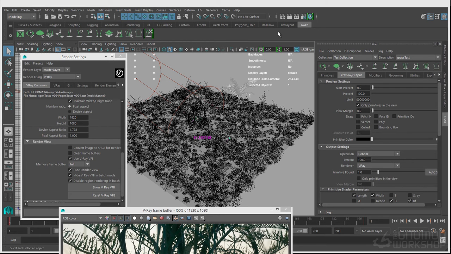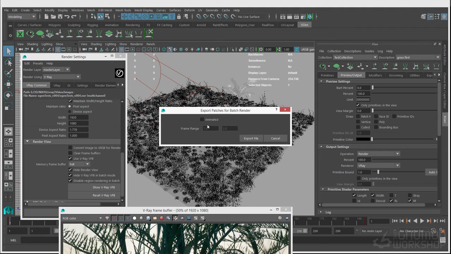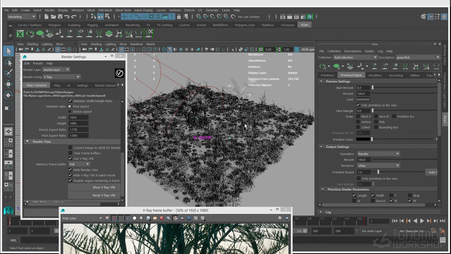If you want to do a batch render, you do need to say File, Export Patches for Batch Render, and then you can choose to export either a single frame or a full frame range. I'm just going to export a single file, and that's it. It'll be exported, and when you do a batch render, it'll automatically grab that file for you. When you make any changes to this, you do want to make sure that you rerun Export Patches for Batch Render so that it's available for V-Ray at render time.